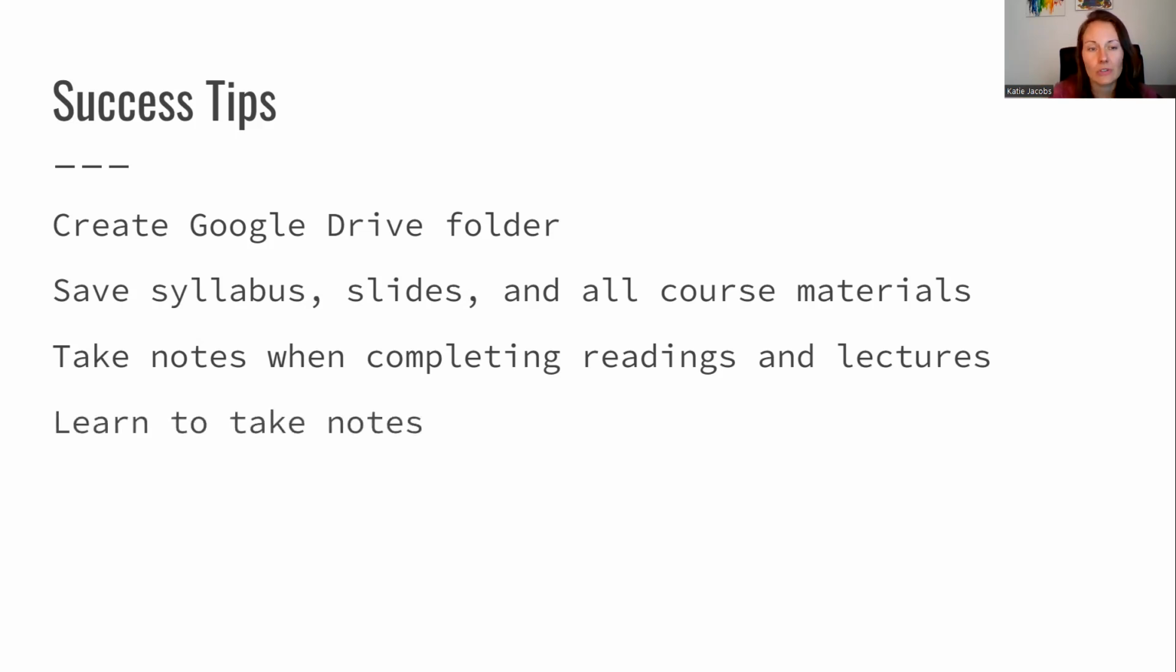Learn to take notes. If we were in my in-person class, I'd show the whiteboard and say, this is what you need to do. For example, I might have success tips. I'd put maybe a 1, make a Google Drive folder. 2, save important course materials. 3, take notes. 4, take good notes, right? Or I can combine 3 and 4.